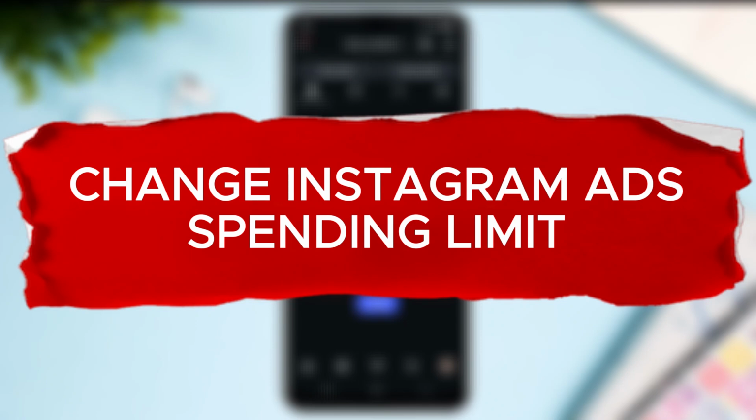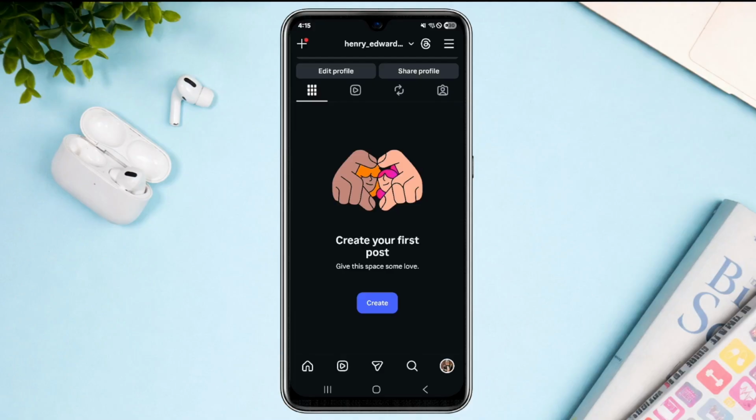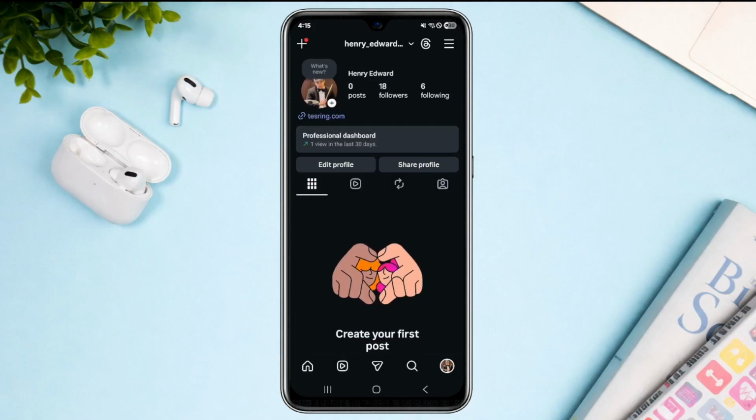How to change a spending limit for Instagram ads. Now in this quick video, I'll show you how you can change your spending limit for your Instagram ads account. It's very simple. So open up your Instagram account and make sure that you're logged in. Of course, make sure that your Instagram account has already been switched into your professional dashboard.